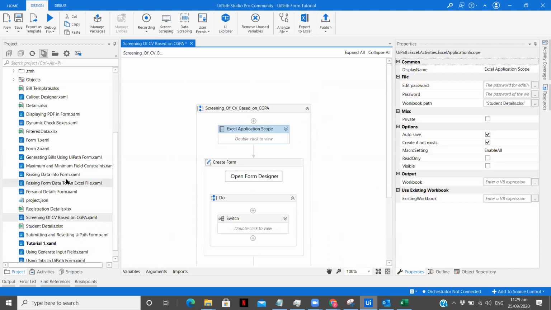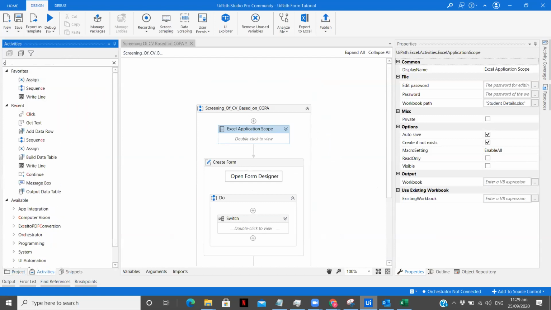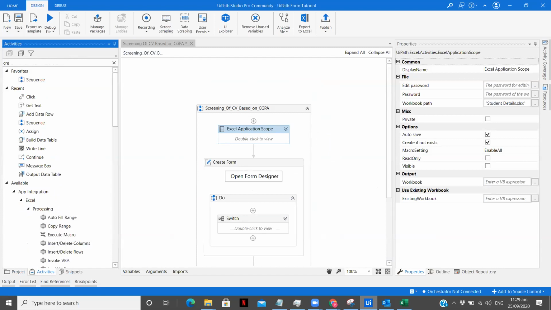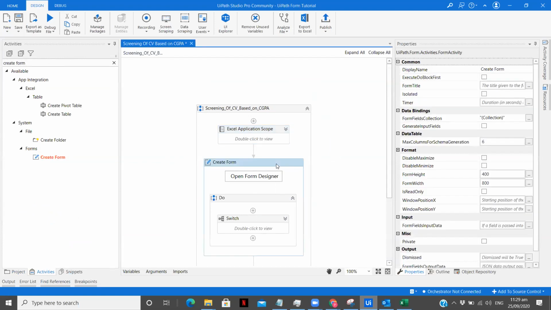Now we are going to create a form. To use form activities of UiPath, you need to install a package called UiPath.Form.Activities. Once you have installed it, in the activities panel, you will be able to see the create form activity, which I have simply dragged over here. This is just one project we are building, but if you want to learn UiPath forms in detail, I have a complete playlist of more than 10 videos already. You can check that out.